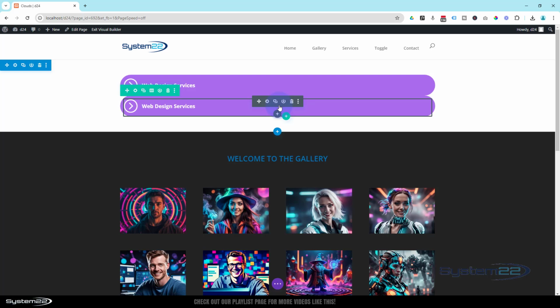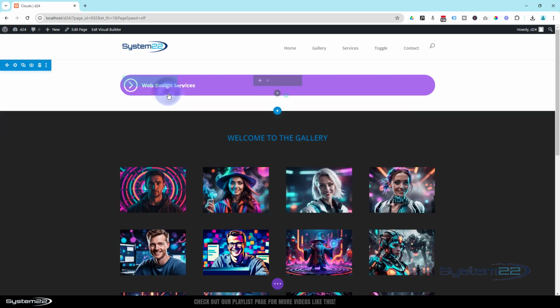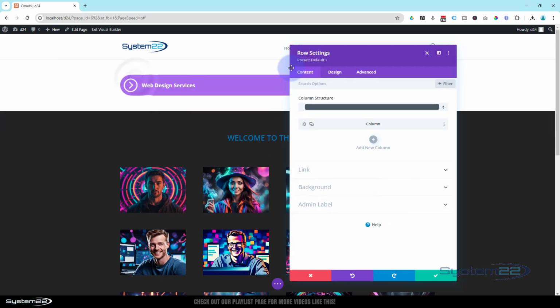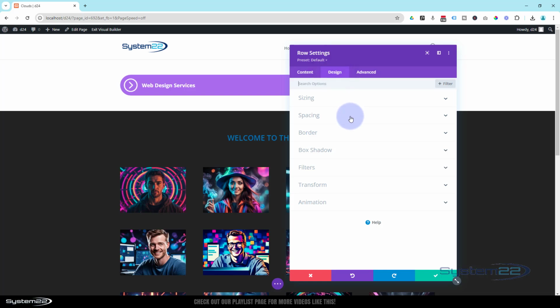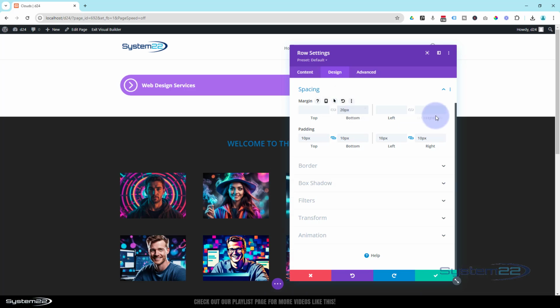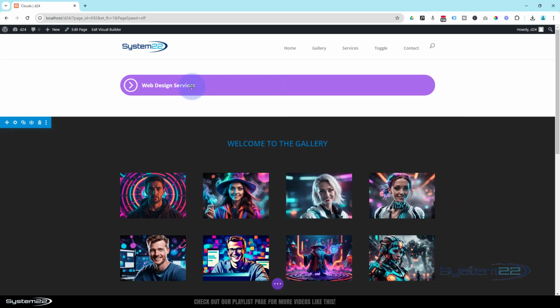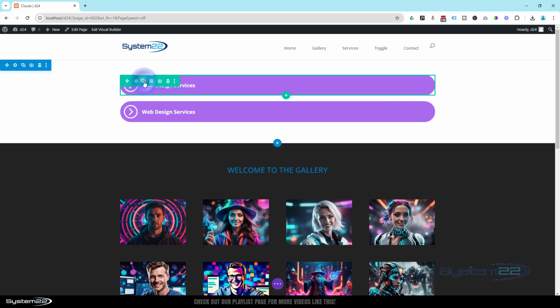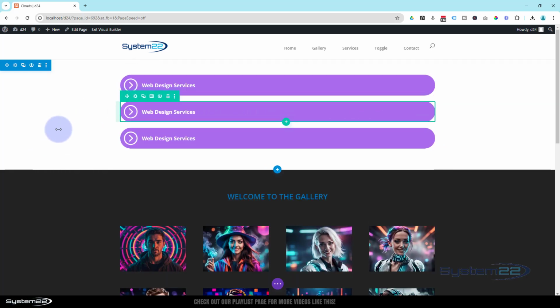So I want to adjust my settings, maybe give it a margin of 20 pixels so there's a bit more separation between them. So let's just get rid of this one. I'm going to go back into my original one, design and spacing. I'm going to put a margin on the bottom of, let's say, perhaps 20 pixels. Just put in the 20, it puts in the px for you. Now if I save this and duplicate it a couple of times, 1, 2, there's a bit more space in between. That works for me. Fantastic.